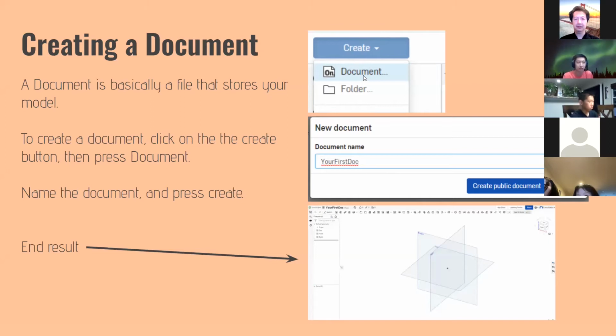Just set default units if you want to. You can name the document whatever you want. You can't really create a private document because that's the paid version. If you create a public document, people can see it, but it doesn't really matter because they don't know who you are, and they can't change yours. The end result should be this thing. Whatever you want, because we're going to change it later. But I suggest something in the metric system because inches is kind of hard to estimate.